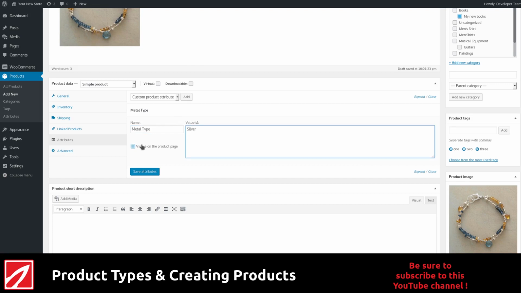Silver. You can put these attributes in here, but you don't have to show them on the product page. If you uncheck this box, they will not show up on the product page. Click Save Attributes whenever you're done editing.